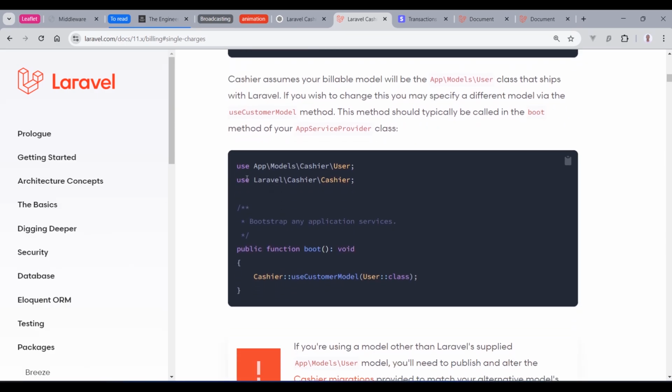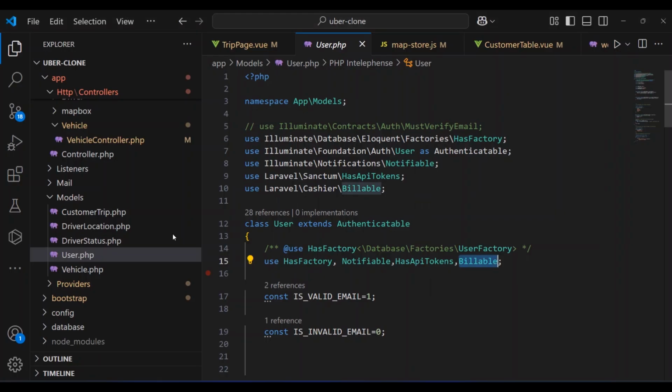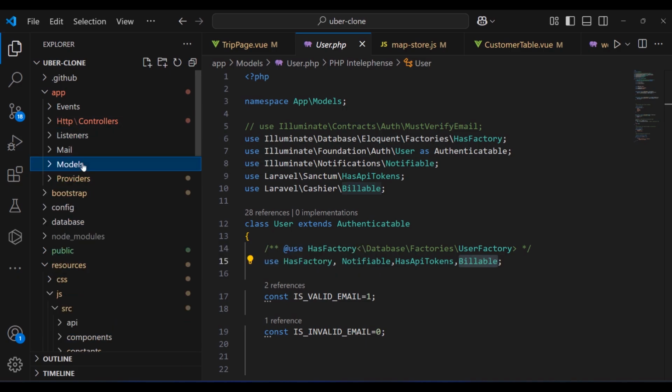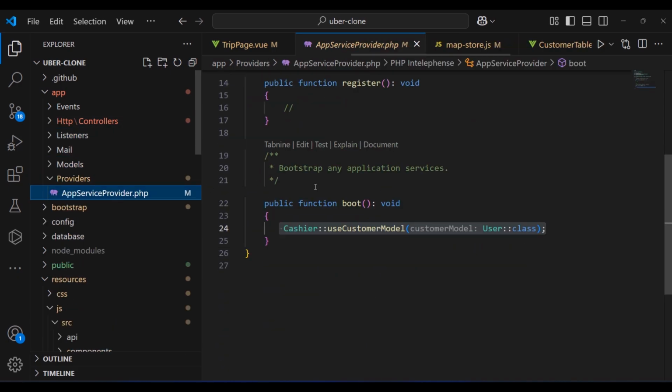And here we are going to copy these two right here, in the app service provider. You're going to copy this line, and this line right here, and then you're going to add it inside the app service provider. Now let me head in the app service provider, and in here we have the providers, AppServiceProvider.